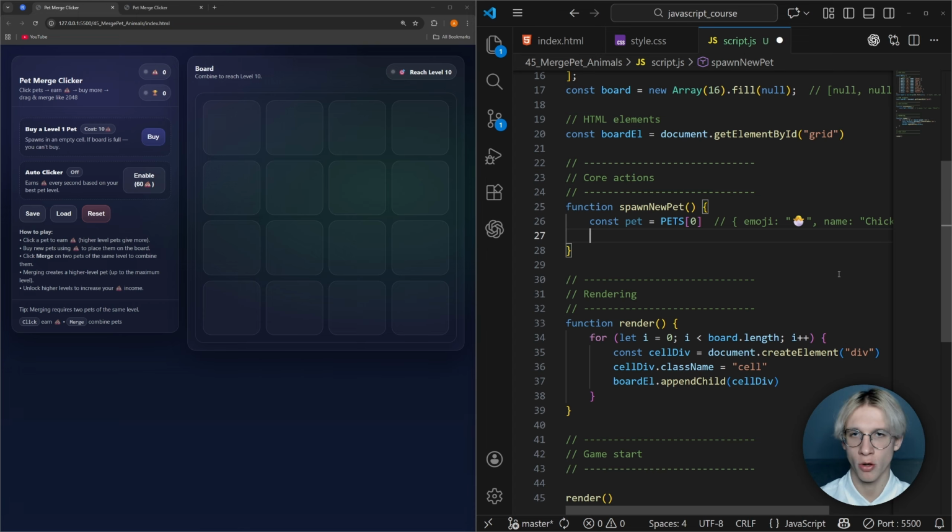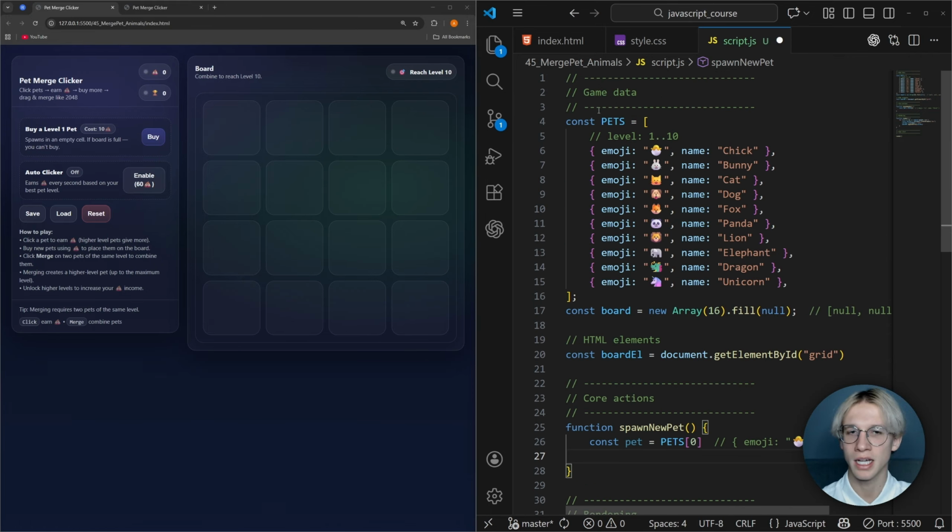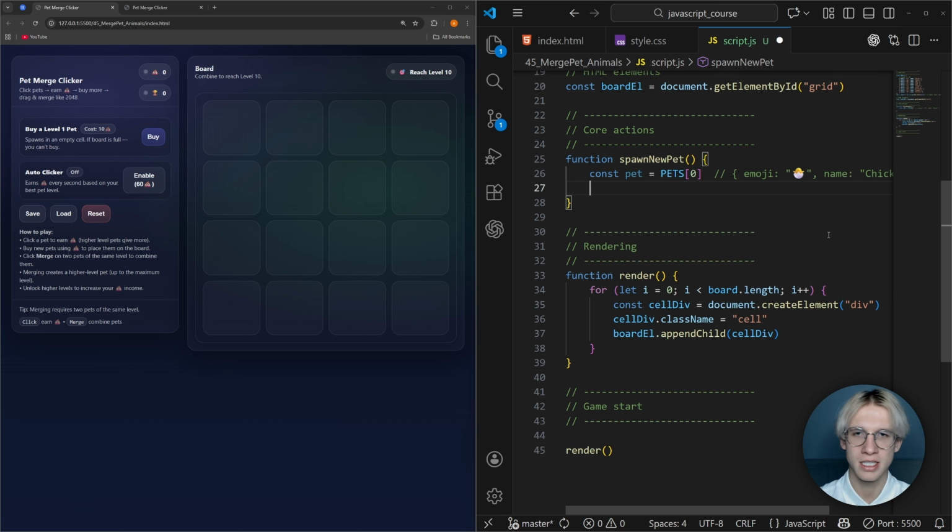I can access the first object with the index of 0, and this will create a new variable pet which is equal to this object. One thing that you need to remember about this variable is that it is not a copy of the object from our pets. This variable is just a link to the same object. It means that if we do any changes on this object, it will also affect the objects inside of the constant PETS. If you don't understand why it works in this way, this is just because objects are reference value data types, and I have a short video about it.